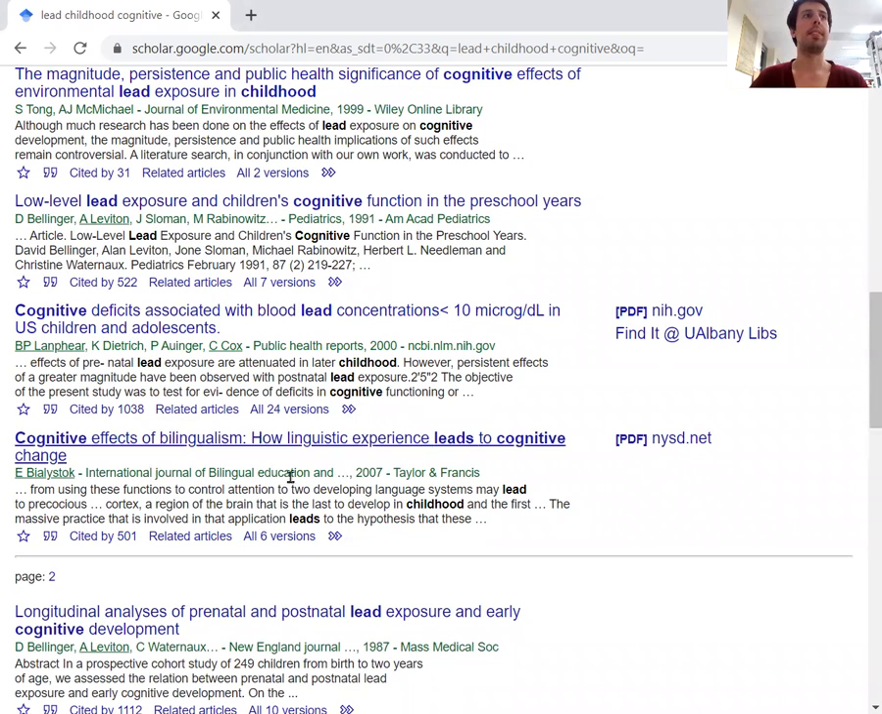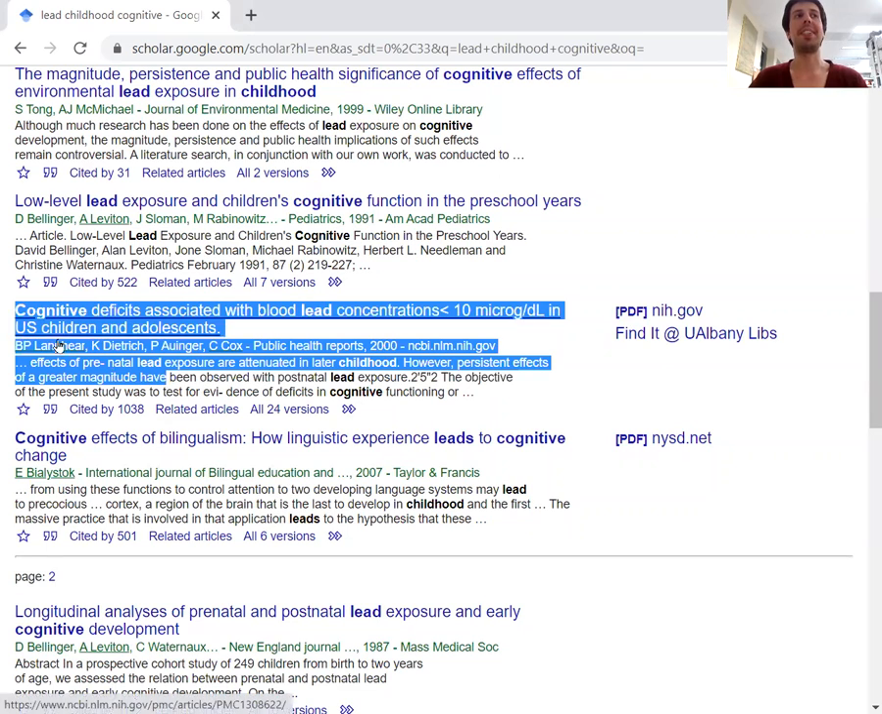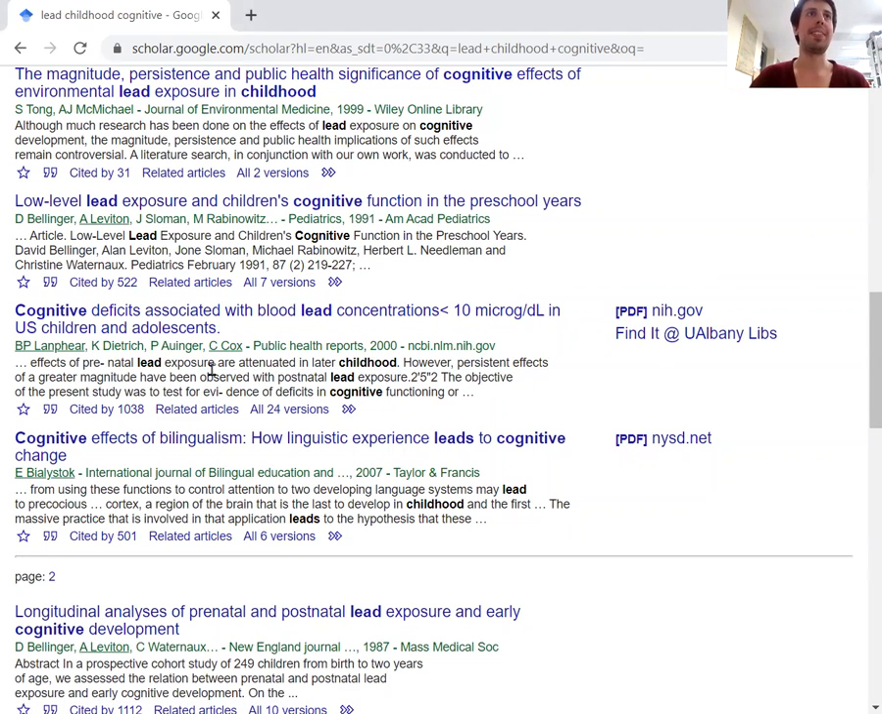How about this? I was going to choose this one up here, but this is one that we've actually already seen in our Mendeley assignment. So down here, here's one. This is from E. Bialystok from 2007. It's about cognitive effects of bilingualism, how linguistic experience leads to cognitive change.